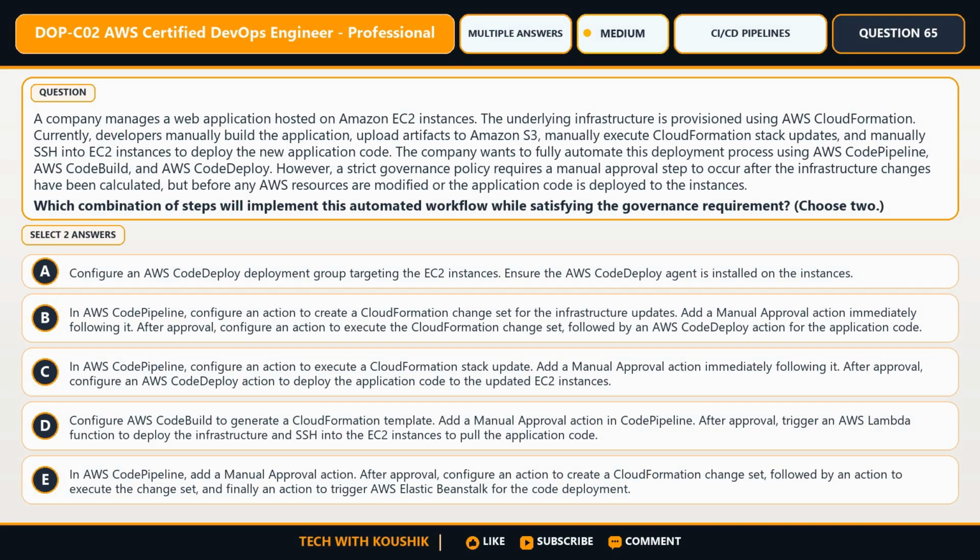Question number 65. Scenario. A company manages a web application hosted on Amazon EC2 instances. The underlying infrastructure is provisioned using AWS CloudFormation. Currently, developers manually build the application, upload artifacts to Amazon S3, manually execute CloudFormation stack updates, and manually SSH into EC2 instances to deploy the new application code.